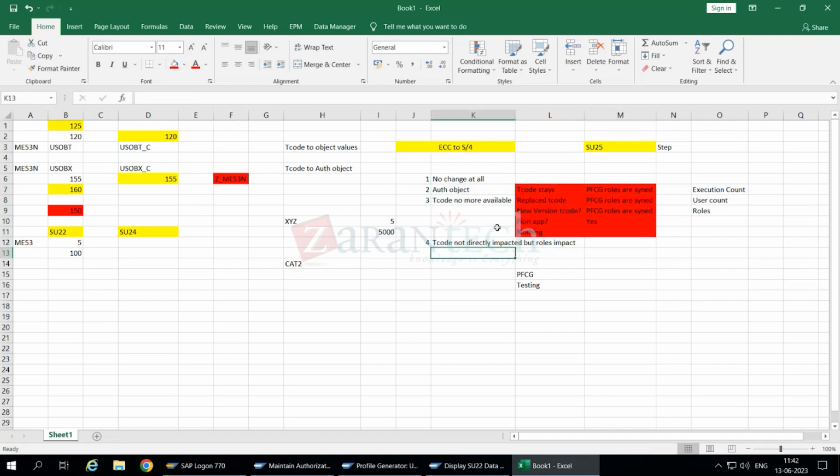And based on that, you amend your PFCG roles and ensure that the functionality is testing fine. It is still working. The T code still works, and replacement T codes or Fiori apps that you are adding, they work fine.